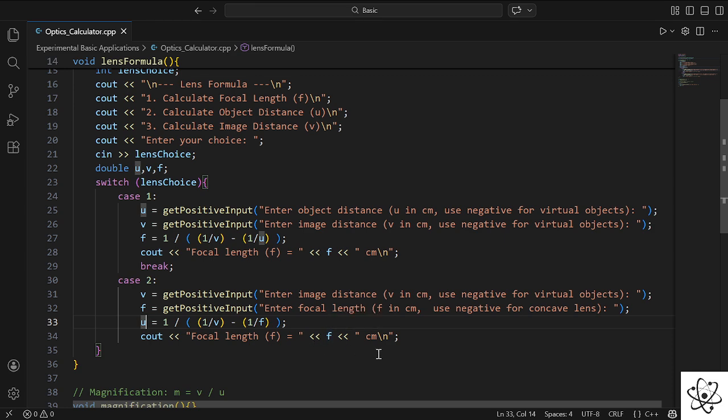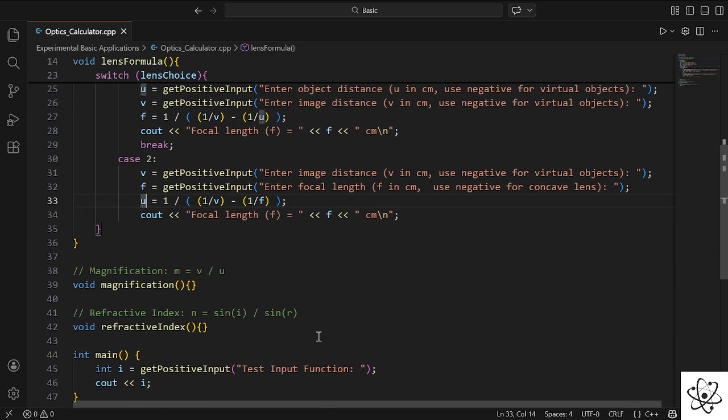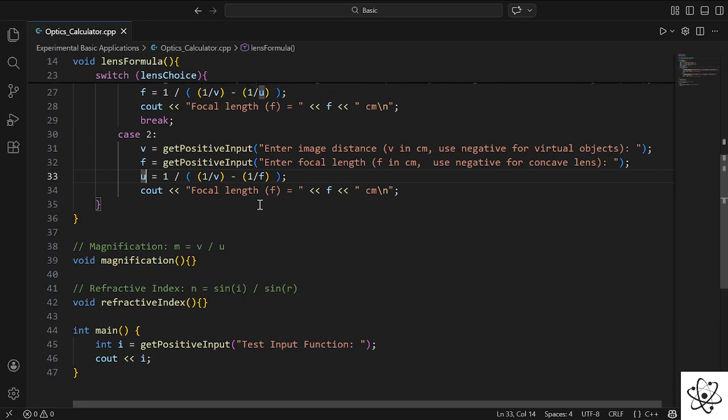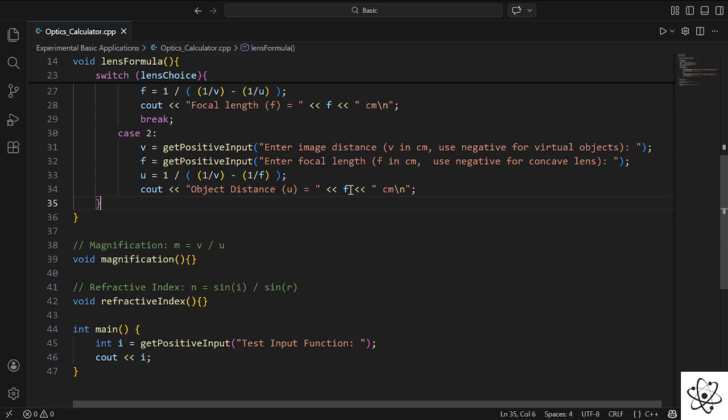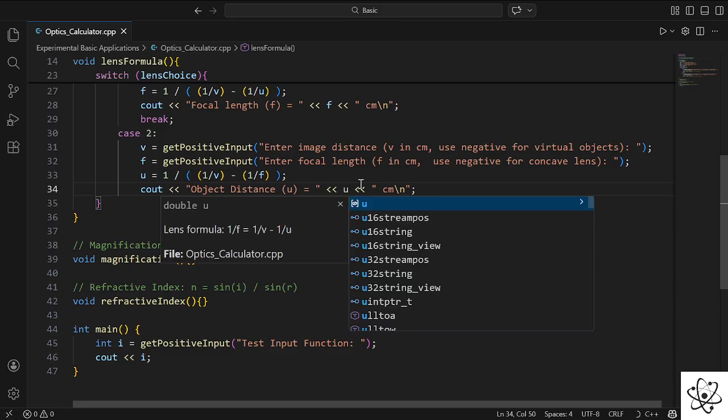Now if we are going to put the object distance here, sorry, we have to update that to calculate the u part, object distance. Now that u is actually calculated, I'm also going to update that.